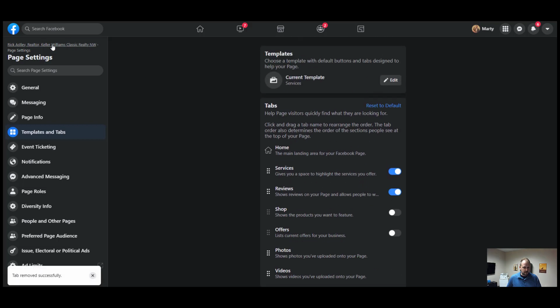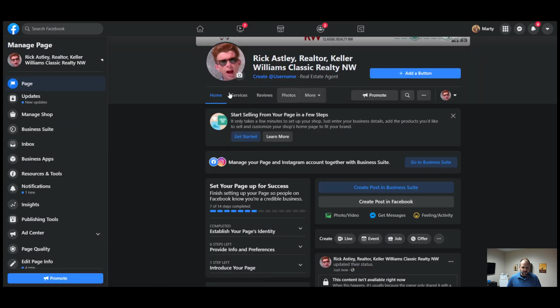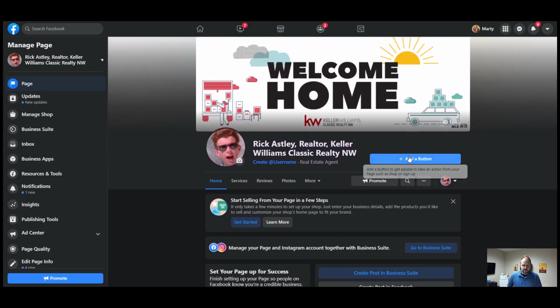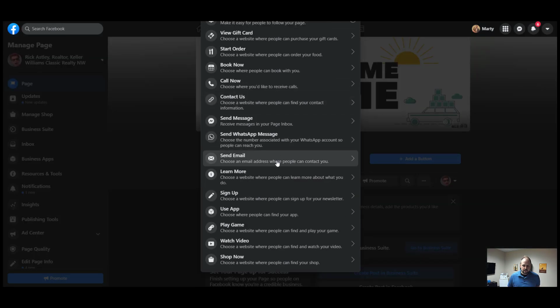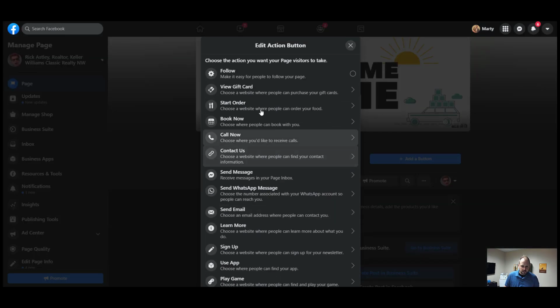Then go ahead and either click your page name or back. So let's click the name in the top left. That's going to adjust these so that you don't have a bunch of tabs that you're never going to have information on. Then we want to add a button. Now this button is a call to action right on your Facebook business page. If you click add, you're going to be presented with about 15 or so options. You can choose any one of these. However, I would choose from call now, send message, or use app.